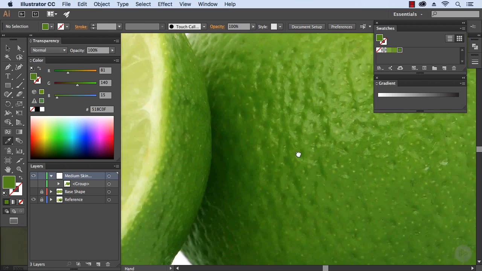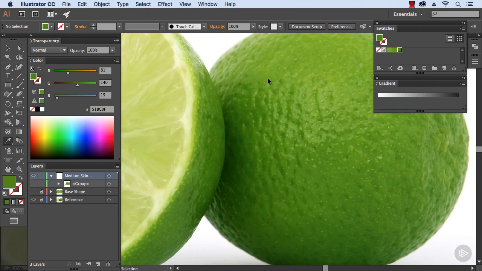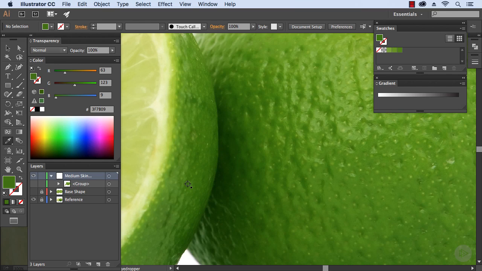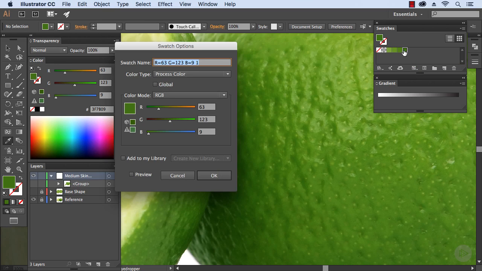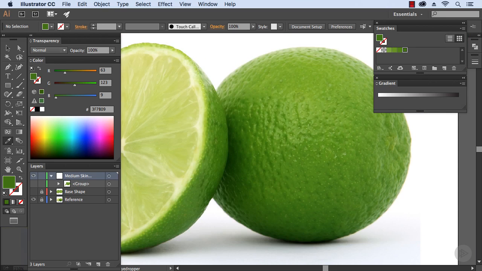Okay, and now for the darker areas, I'm going to come right over to here, around just here, and we're going to select this one, drag it over to the swatches palette. You see it's darker still. We get the color measurement of R63, G123 and B9, and we're going to call this medium contours left toggle. All right, excellent.